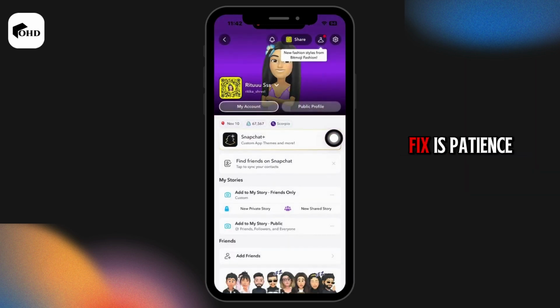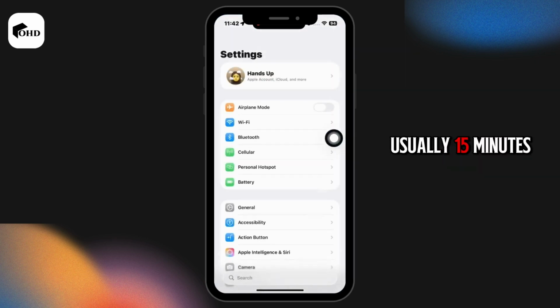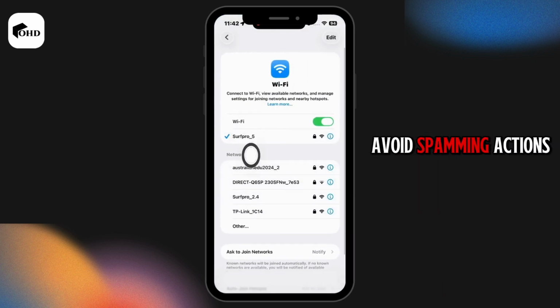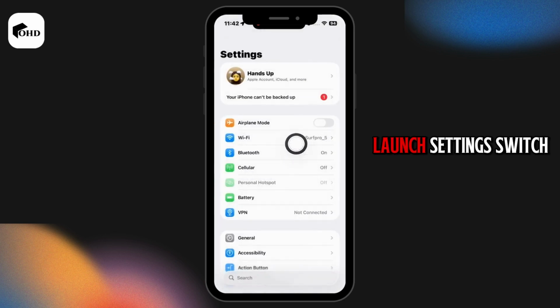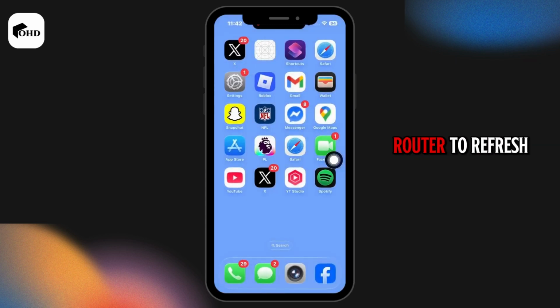The most common fix is patience. Snapchat servers reset after a while, usually 15 minutes to a few hours. Avoid spamming actions and give it some time. Likewise, check your internet connection, launch settings, switch between Wi-Fi and mobile data, or restart your router to refresh the network.